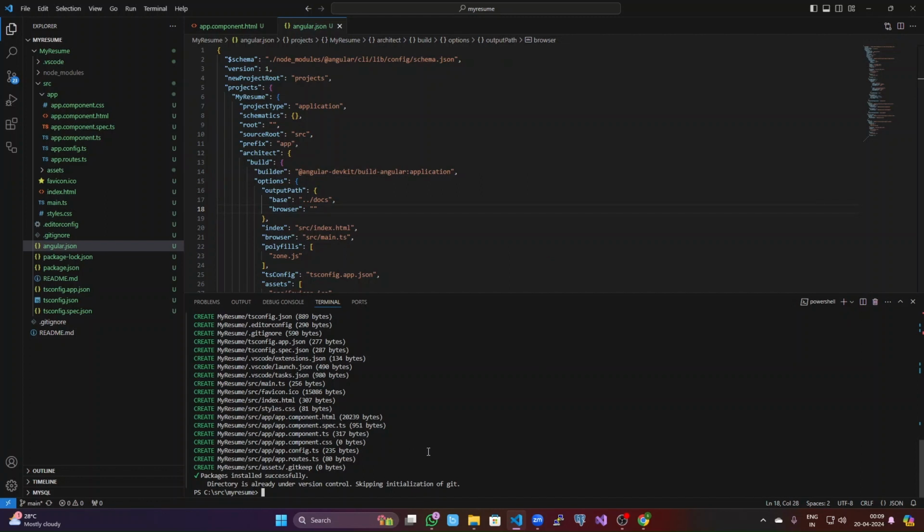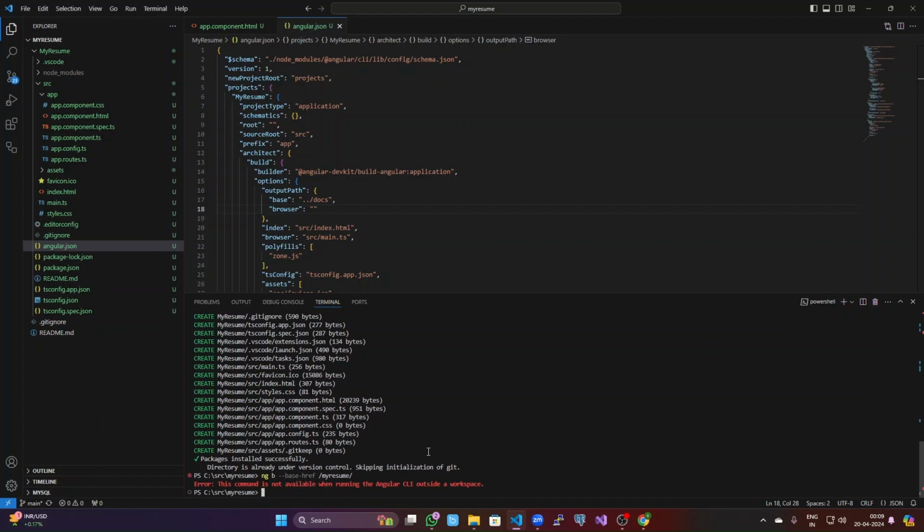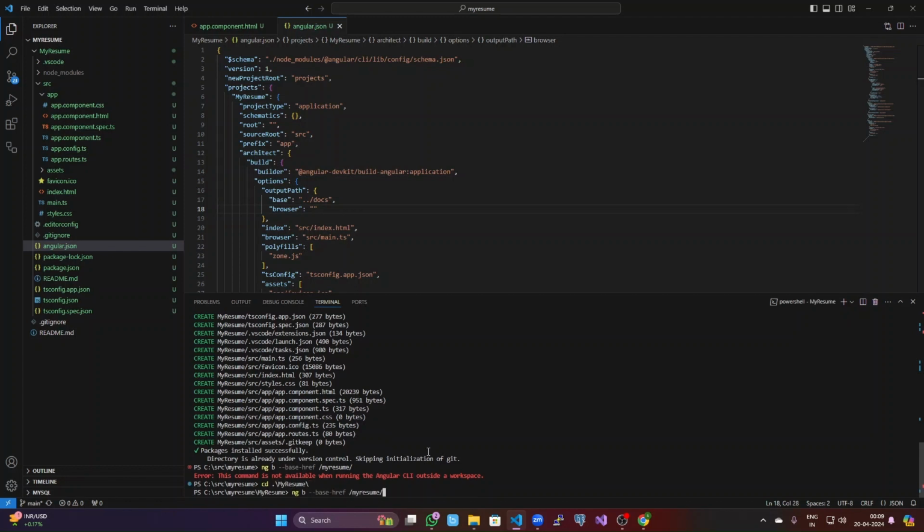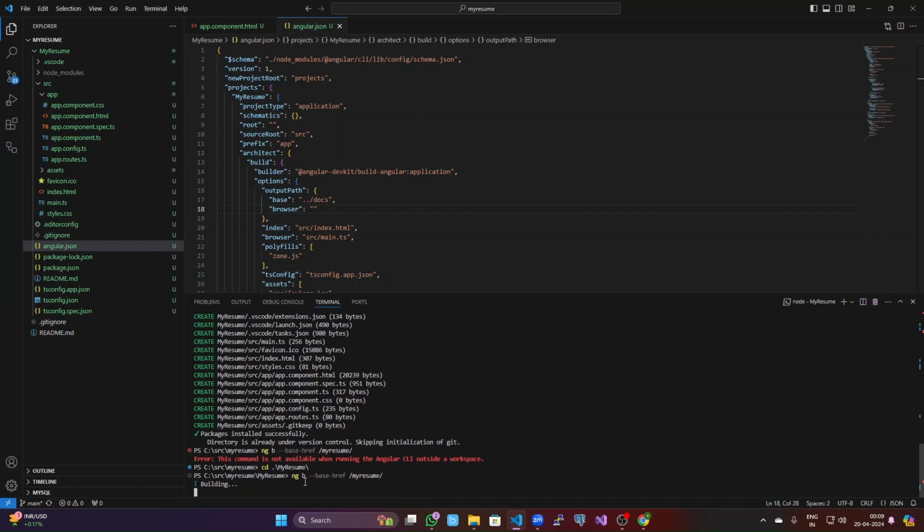So after this, I'm going to run a command ng build --base-href is going to be the repository name, my resume. So after running this command, it is not valid, so we have to go one step up. Like this, we want to build it.